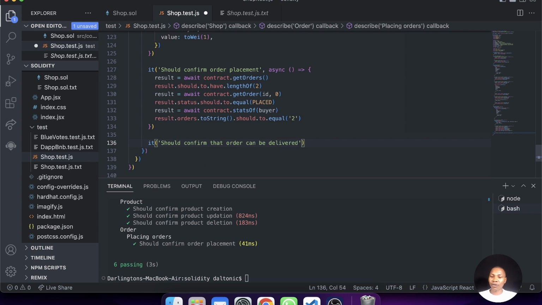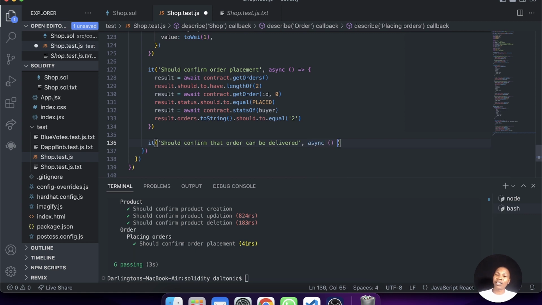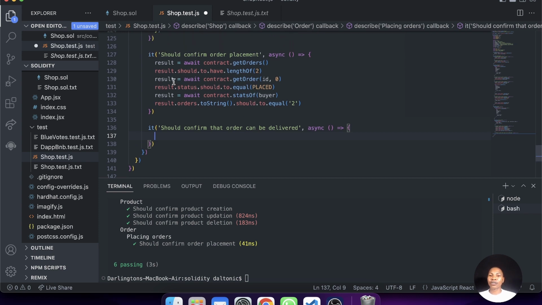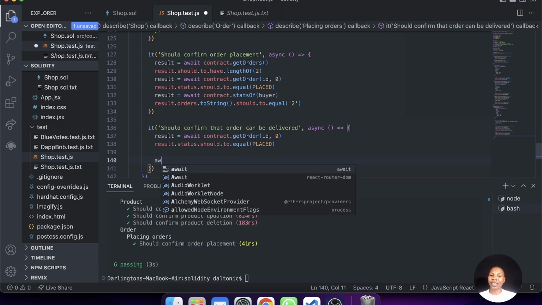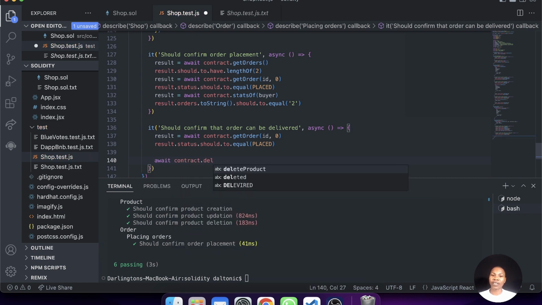Okay, so we want to be able to establish the fact that we can actually deliver stuff on this platform. So now, step one, let's say we get this order. Of course, it's going to be placed by default. After it is placed, then we want to actually deliver the product. So we say await contract dot deliver.